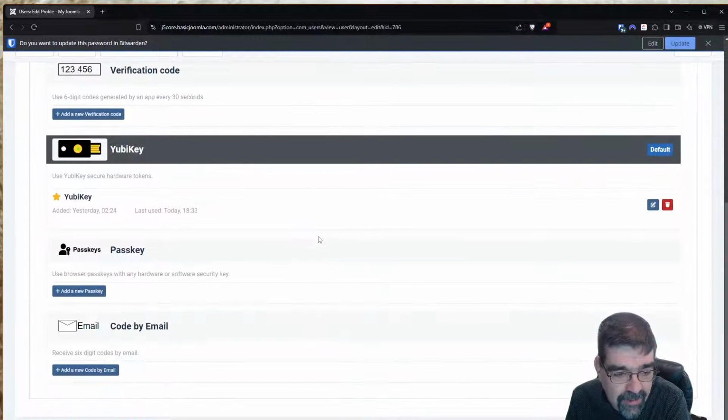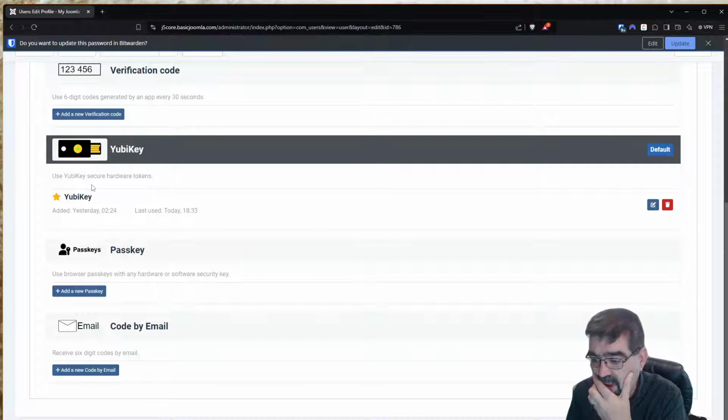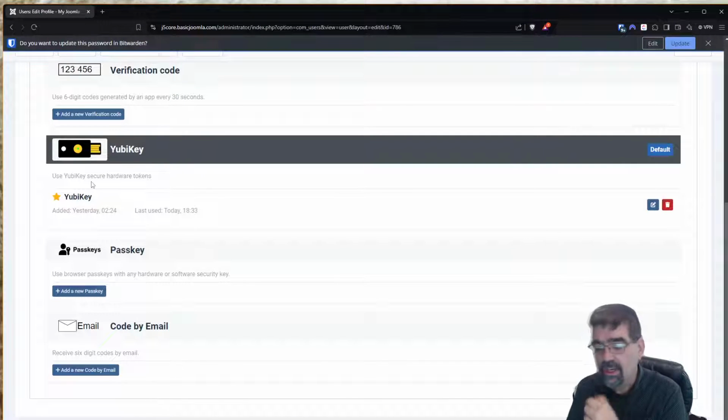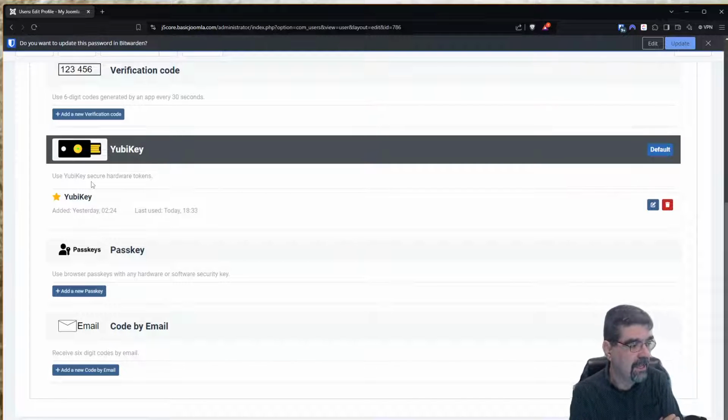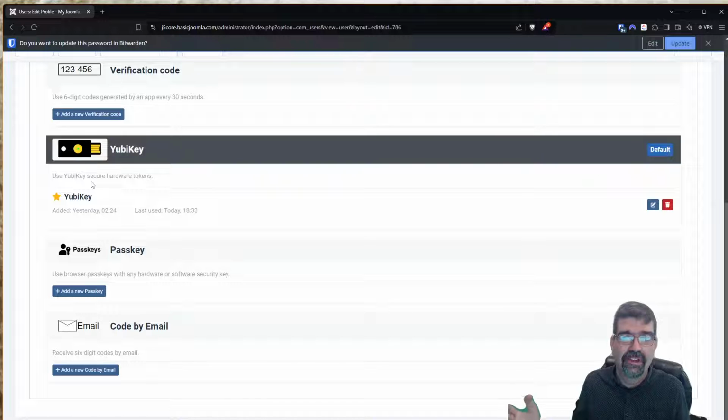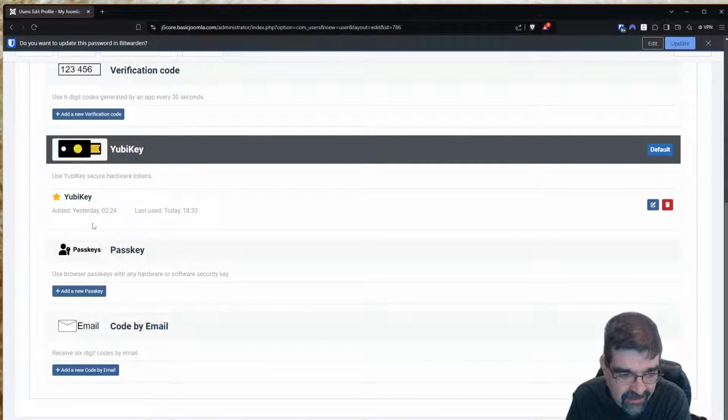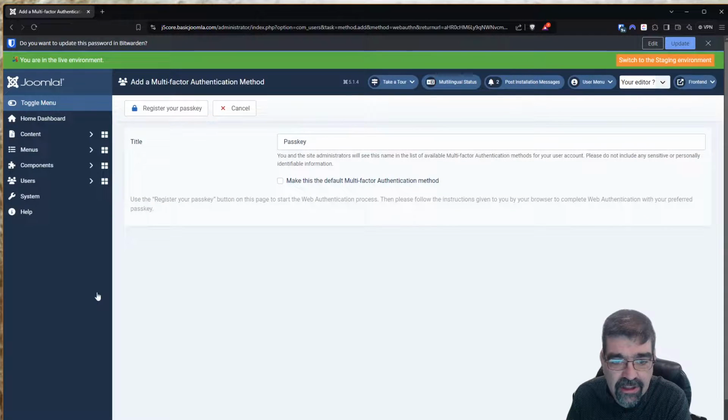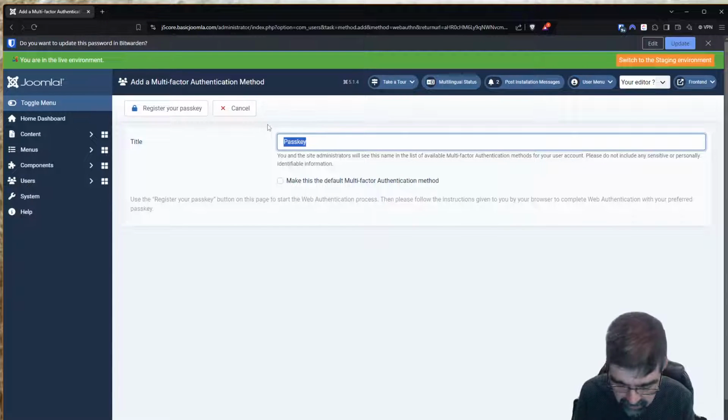Now I want to set up a passkey. You need your finger as well. Yes. I don't know. Let's try. I've already revealed the code. But anyways, let's add a passkey. When I click Add Passkey, it says use the register your passkey button on this page to start the web authentication process. All right. So I'm going to call this Bitwarden.